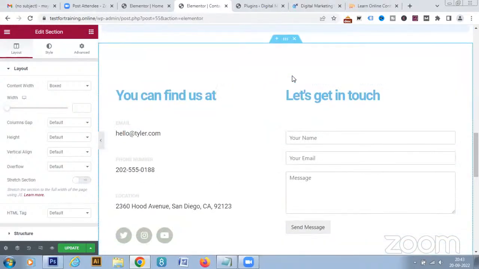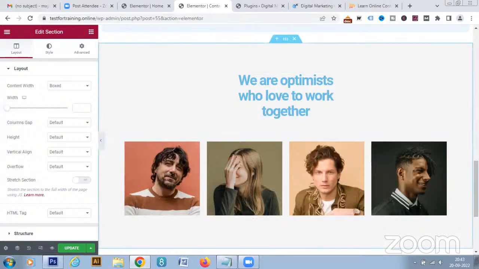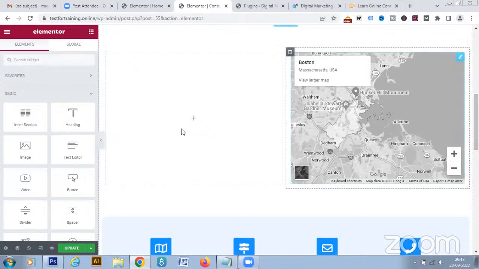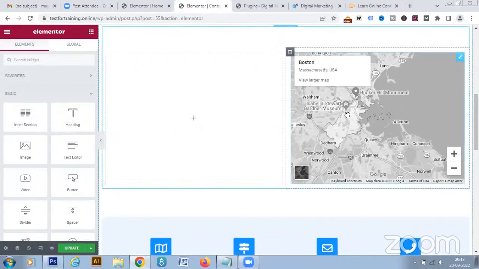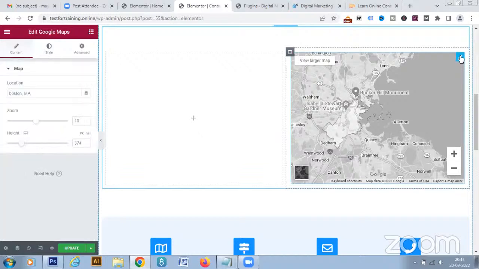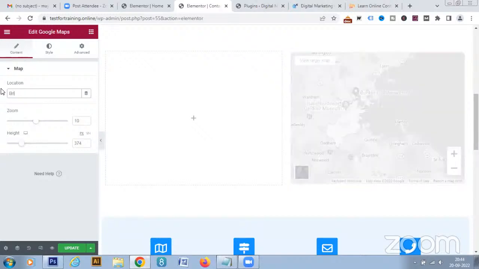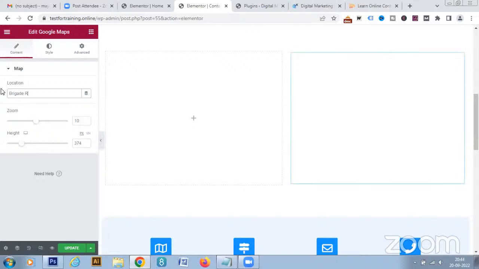So I don't want this. So I'll just remove this block completely. Okay. So I want this particularly wherein on the left hand side, I'll have my details here, on the right hand side, Google Maps. So if I want, I can just click on this. Okay. Edit, and location I can put it, right? So location, if I put it, let's say Brigade Road.